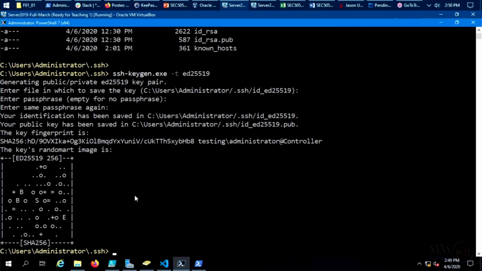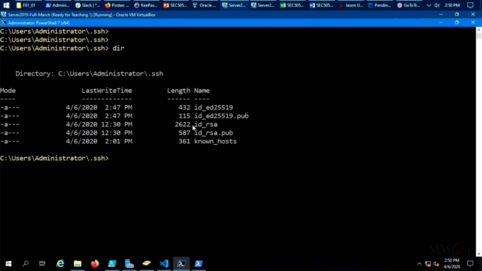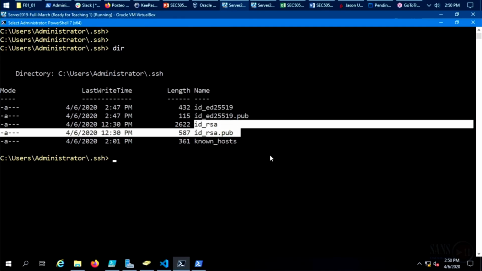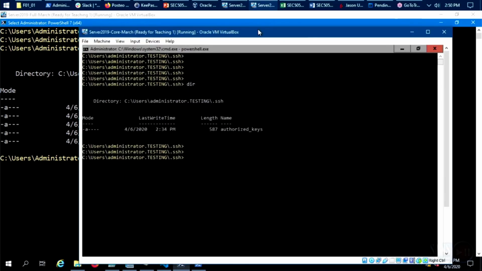But now that I've generated these keys, if I do a dir listing, I can see that I have my new Edwards curve 25519 public-private key pair, as well as my original one. I now switch over to my other virtual machine. This is the server core box.